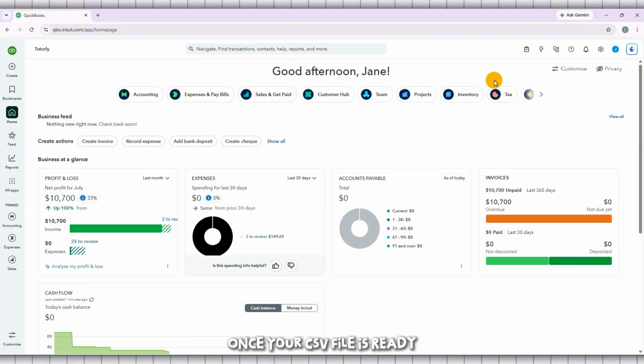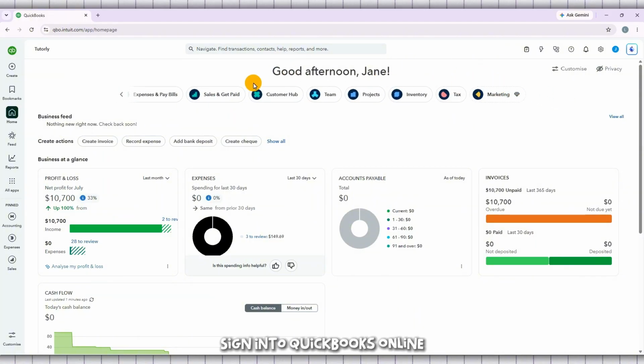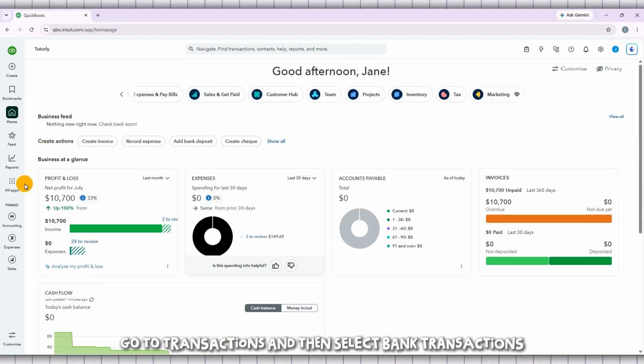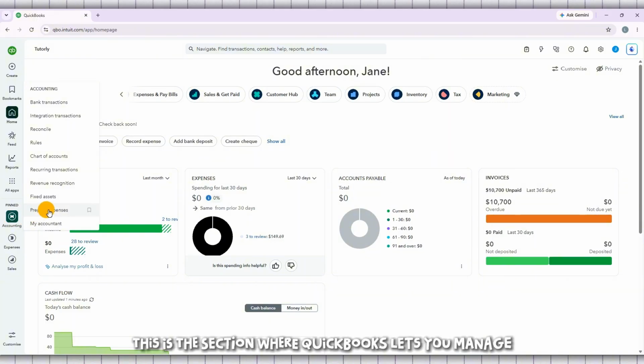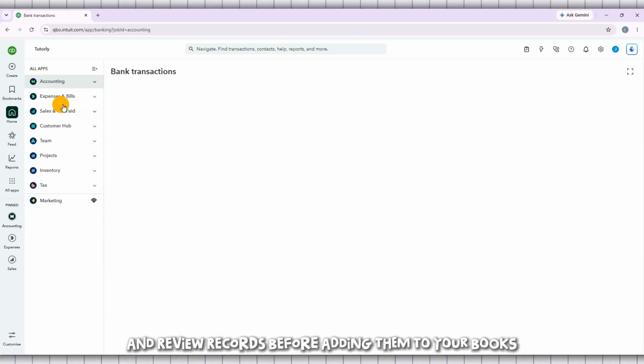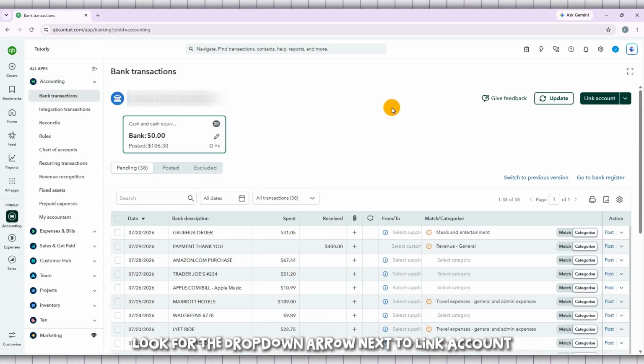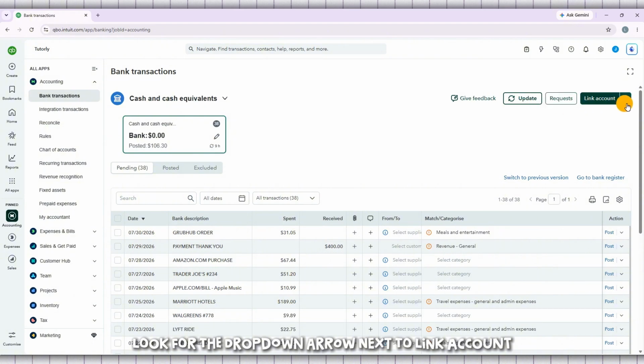Once your CSV file is ready, sign into QuickBooks Online. After you're inside your accounts, go to Transactions and then select Bank Transactions. This is the section where QuickBooks lets you manage imported financial activity and review records before adding them to your books. On that page, look for the drop-down arrow next to Link Account.